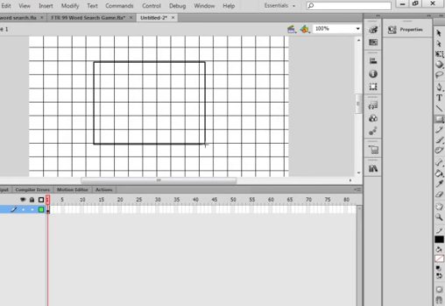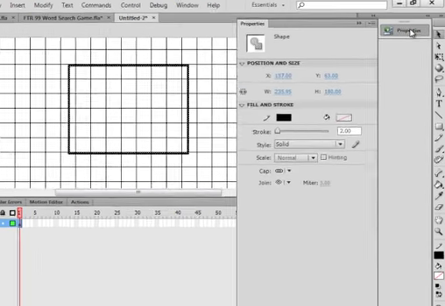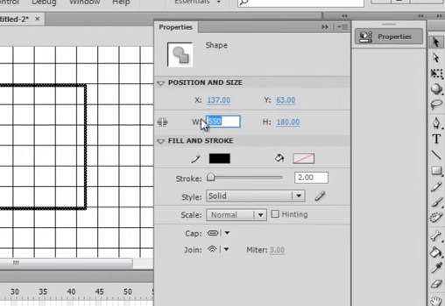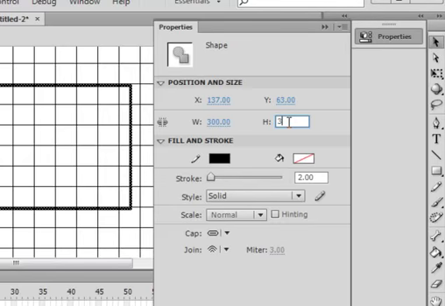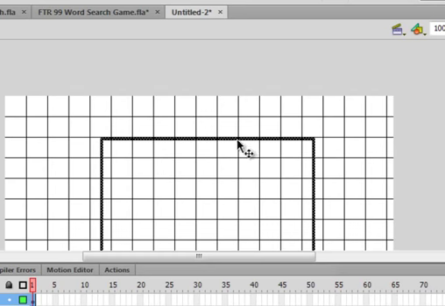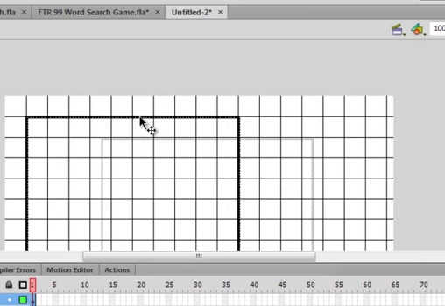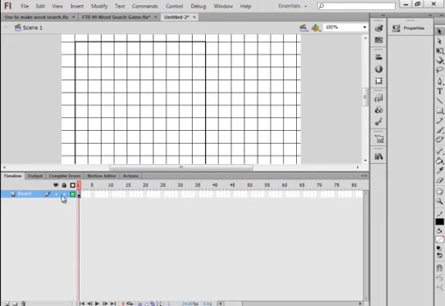There it is. Pick up my selection tool, double click on it so it's all fuzzy. Open up the properties panel, make sure this link is unlocked. I want it to be 10 by 10 squares, and they're 30 pixels, so I want it 300 by 300. Okay, there it is, 300 by 300. While it's all highlighted, click on it so you get the crosshairs, drag it and set it. There it is. All right, lock that layer.